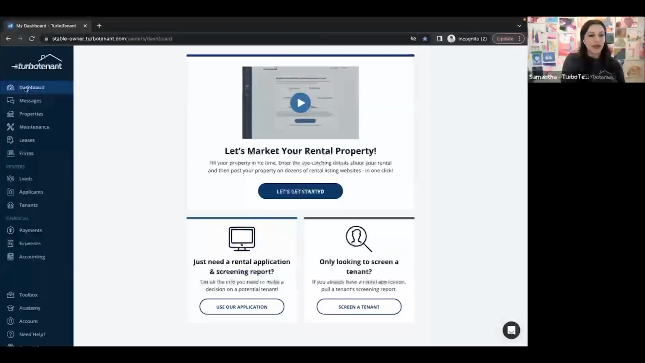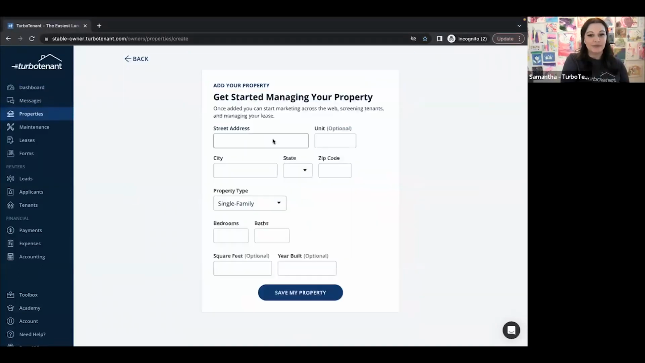We are going to start with an empty TurboTenant account. So if you've used TurboTenant for a while, or you've just gotten started, you have probably gotten past this step. We do prompt you to go ahead and add your first property so that you can accomplish your goal quickly here in TurboTenant, but this is what an empty account looks like. So this is where we're going to start. Regardless of where you are in the rental process, your first step is going to be adding your rental property. So we're going to go ahead and click Let's Get Started.